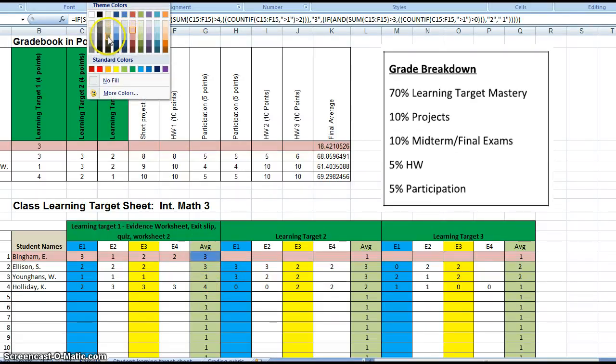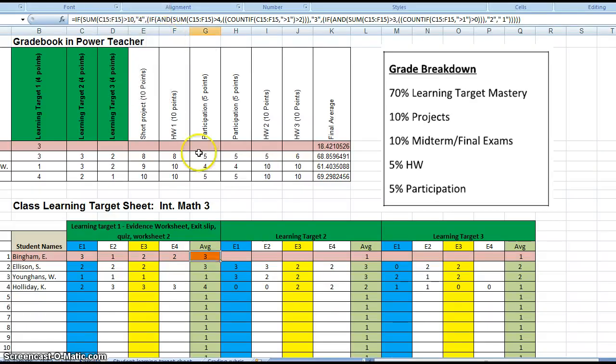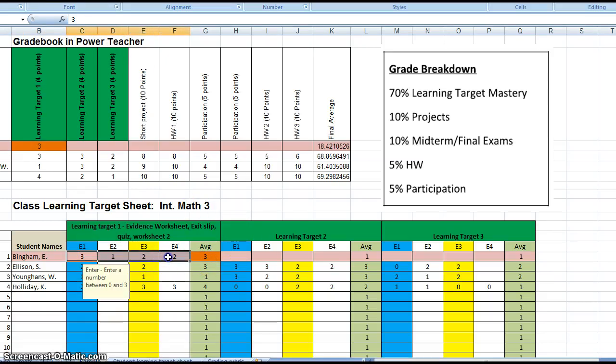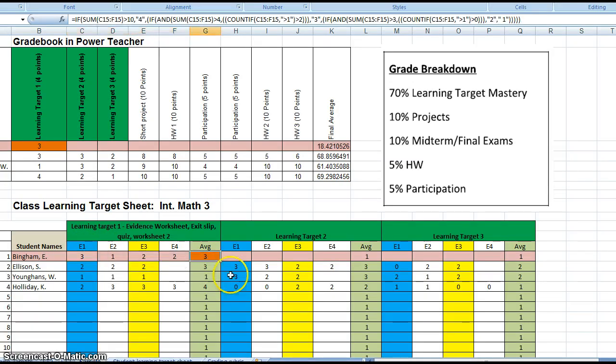So this average grade right here, let me find a nice little pretty color for that. That's the grade that goes into the grade book. The average. None of these grades go in. These grades work towards getting your final grade, which is right here.